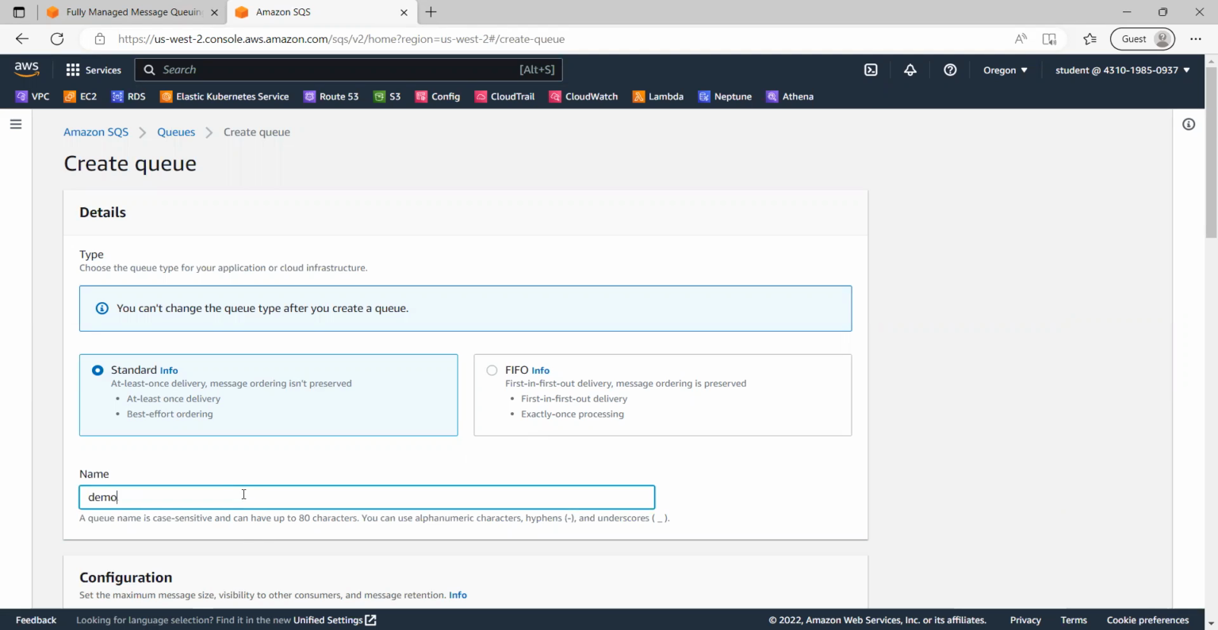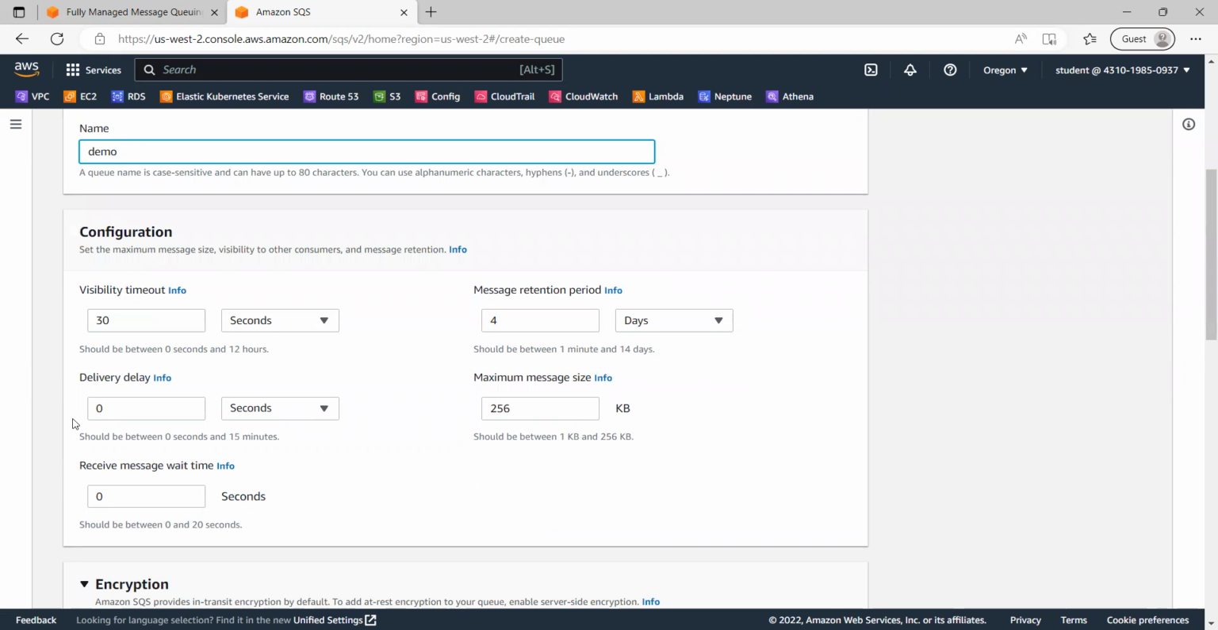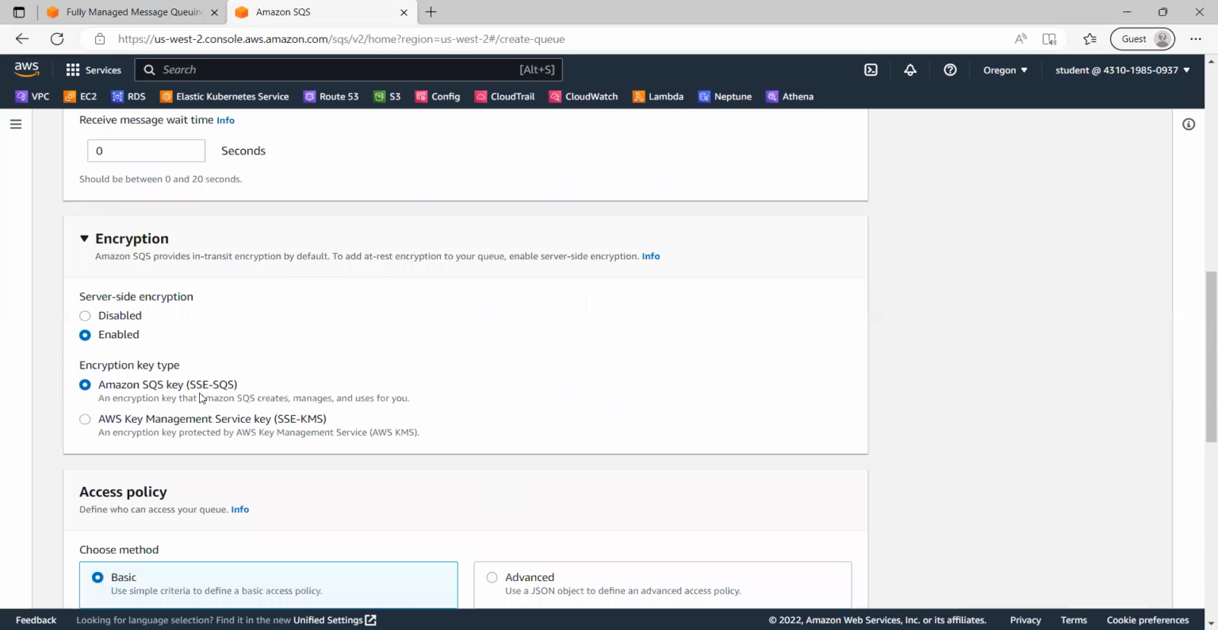I'm giving a name called demo name. The configuration includes visibility timeout, delivery delay, receive message wait time, and the retention period for each message. We can configure these, and also limit the message size. Here you can see the encryption. By default, server-side encryption is enabled, and the encryption key type is the Amazon SQS key. If you want to use the KMS service, that is also possible, and we can change it.